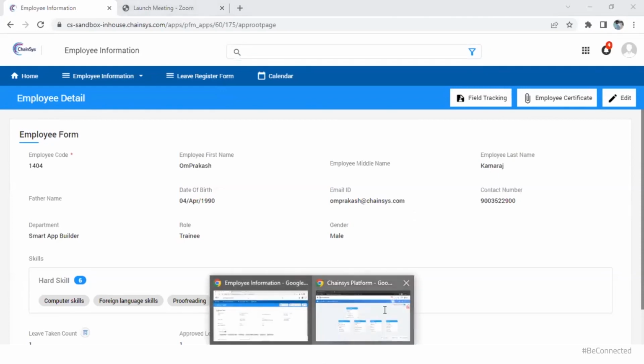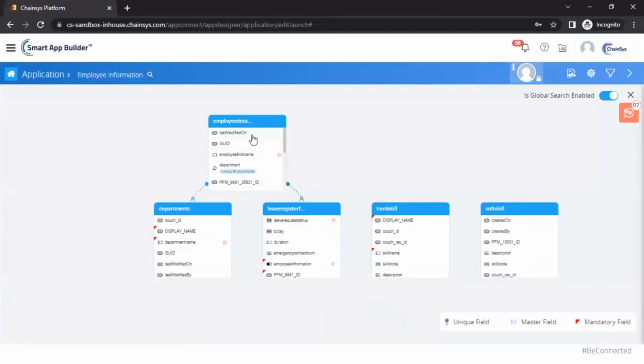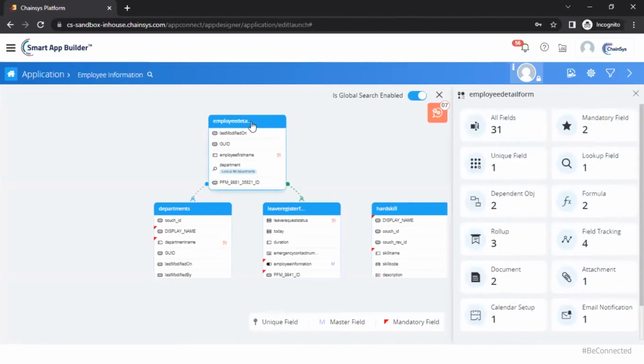Next, if you click an object in the ER diagram, it indicates how many fields are available in this object, and it also shows what field types are available in this object and the corresponding counts of them.